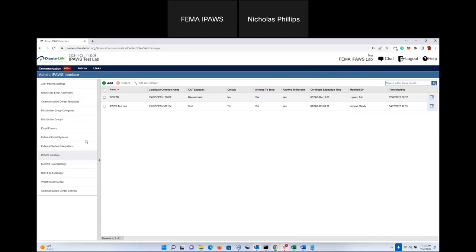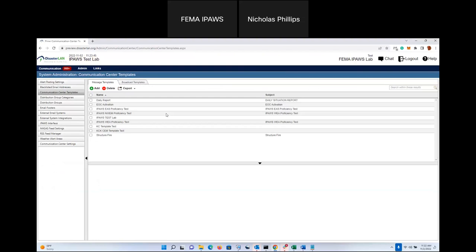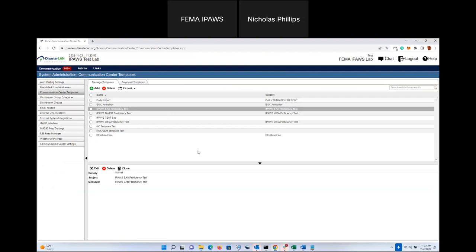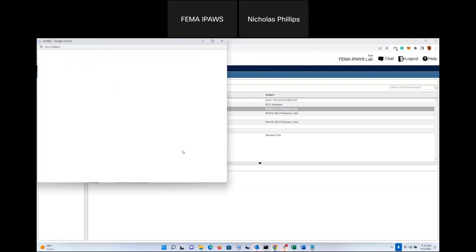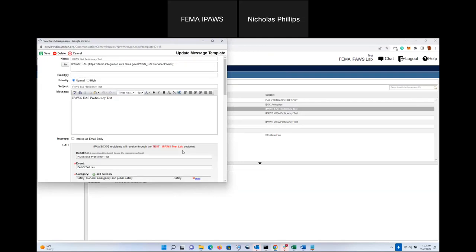An additional capability that the system provides is the ability to template out IPAWS messages. And from there, we can manage those templates from the Communication Center templates interface. So on the left-hand side menu, I'm going to click Communication Center templates. And from here, we can see the different IPAWS templates that we have pre-built. Just as an example, here is our EAS proficiency test template. The ability to template your proficiency tests out just provides a level of ease and flexibility for those monthly tests. We can open this up, and this gives the system the ability to pre-populate the fields to the greatest extent possible. You could pre-populate these templates, and then from the test lab environment, you can load those templates, and I'll show you how to do that next.